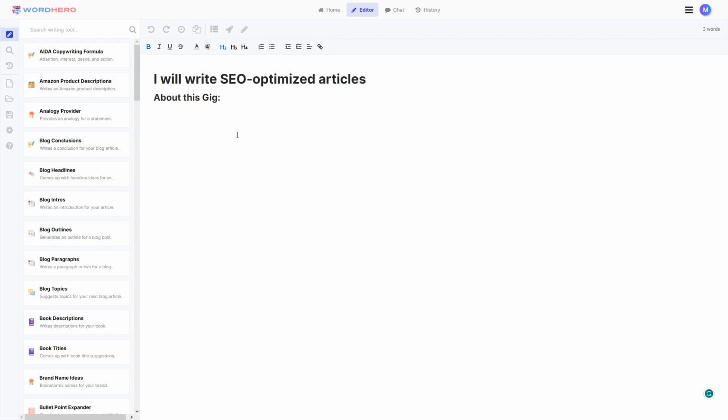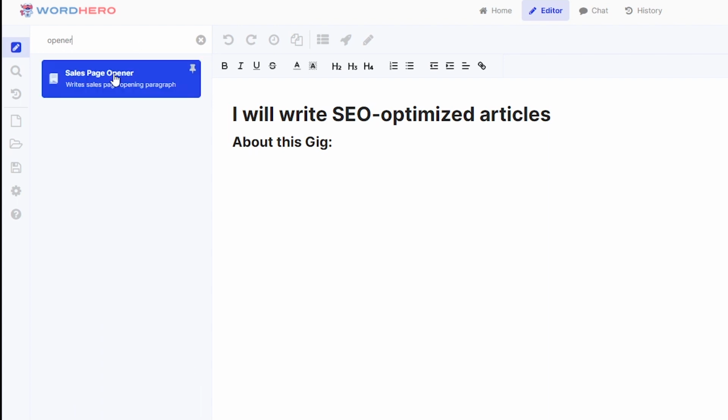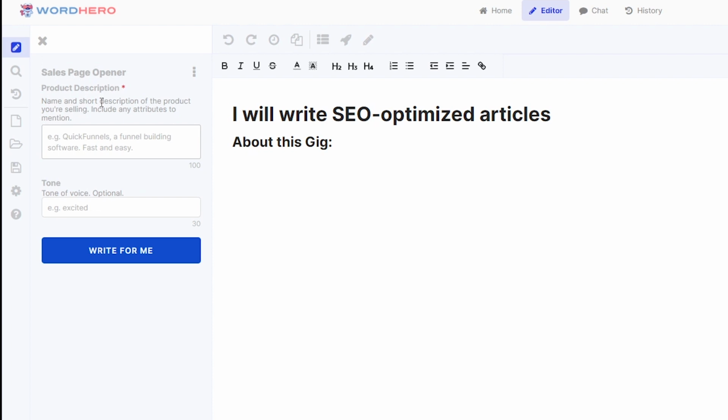Okay, so for writing about this gig, I want to have an opener. Every sales page or every profile has an opener. So luckily here on WordHero, we have just the tool for that. So if you search opener here, we have a tool called sales page opener. This basically just creates an opener for you based on the information that you added.